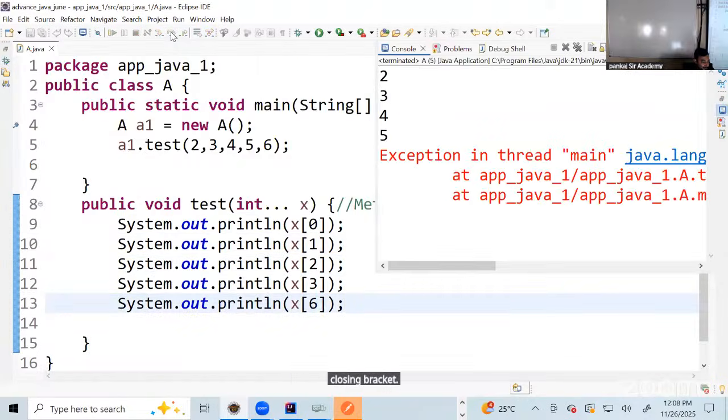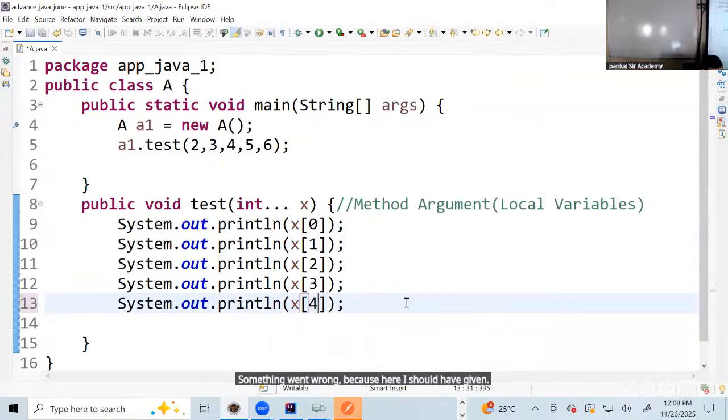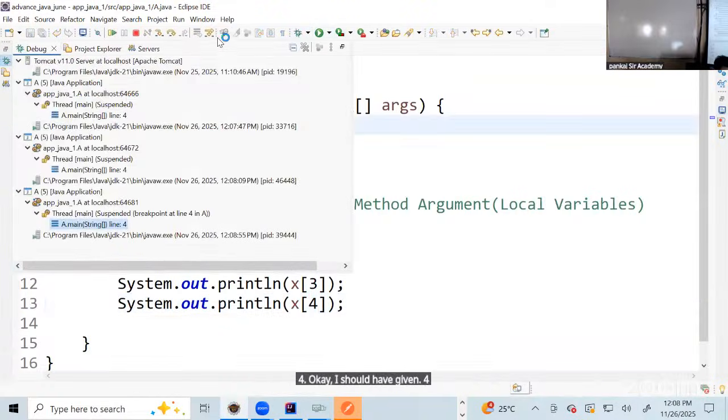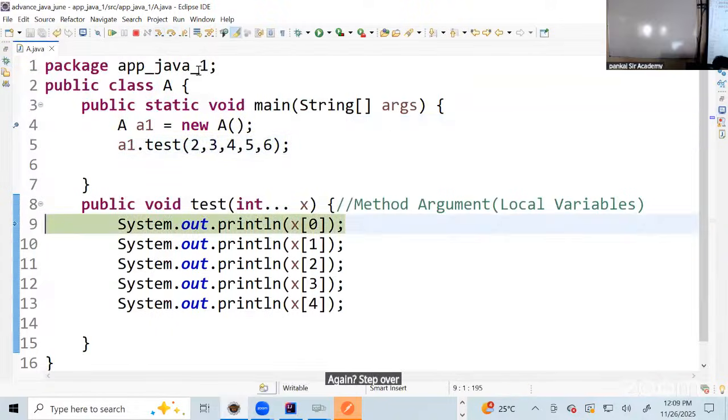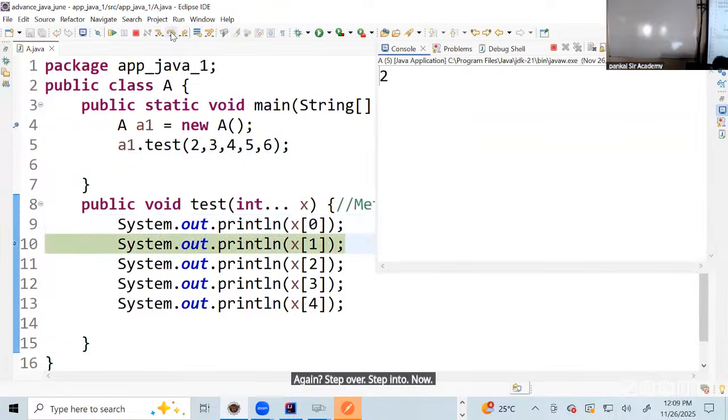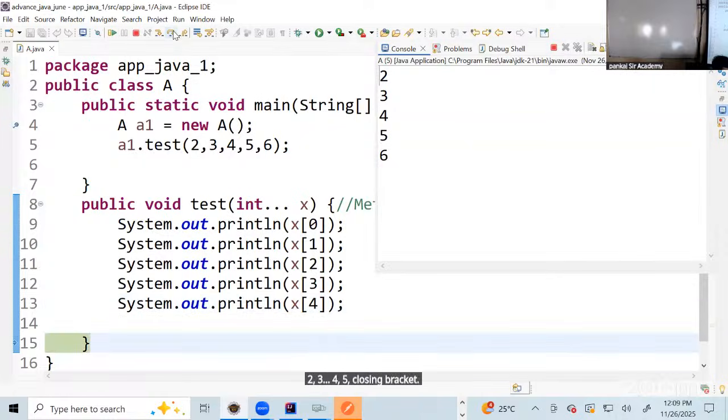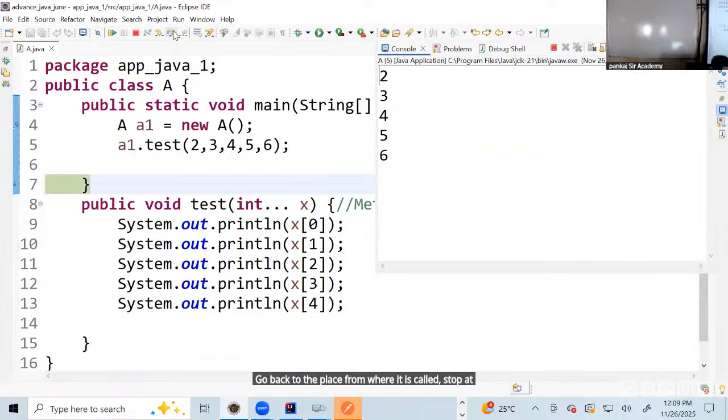Now closing bracket. Go back to, okay, now there's an exception. Something went wrong because here I should have given 4. Okay, I should have given 4. Now see, again, step over, step into. Now 2, 3, 4, 5, closing bracket. Go back to the place from where it is called, stop at next line. Closing bracket of main, stop the program. Did you understand?